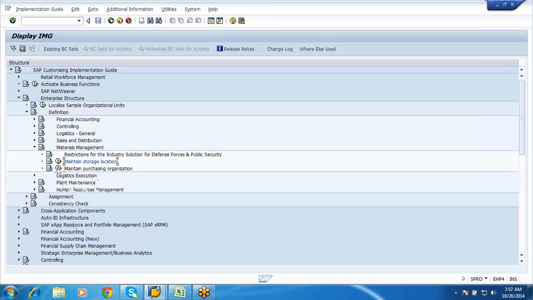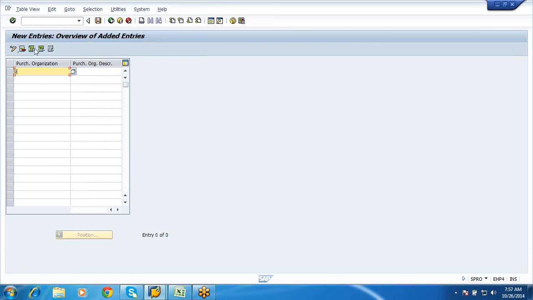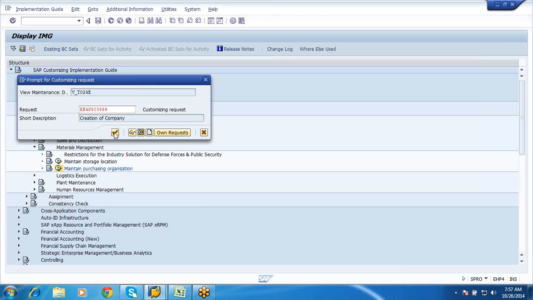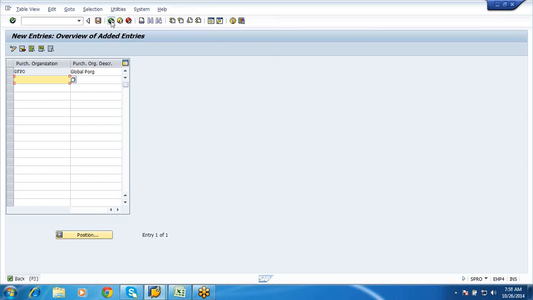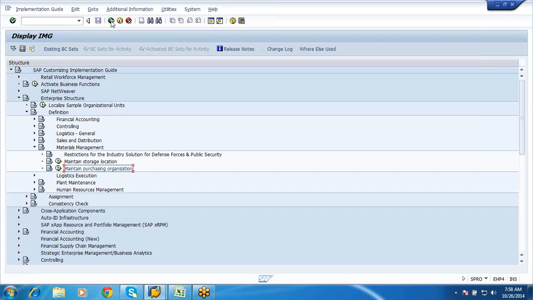I can define my purchase organization. I go to new entries. I'll say GFPO, global purchase org. I'm going to save this. Now we have defined all the entities of our procure to pay cycle, that is the enterprise structure.